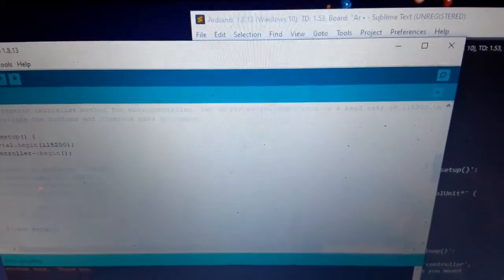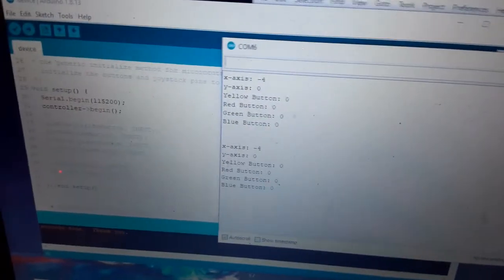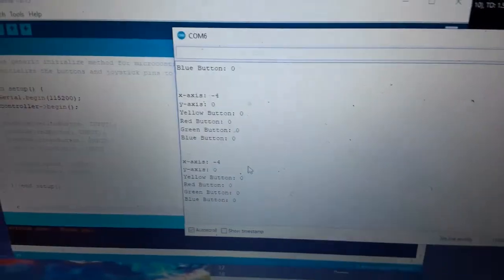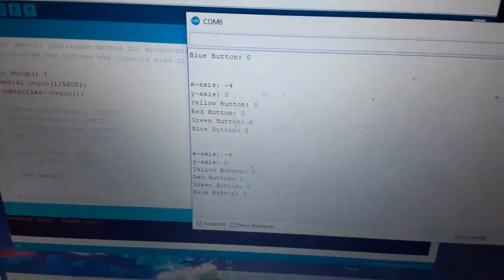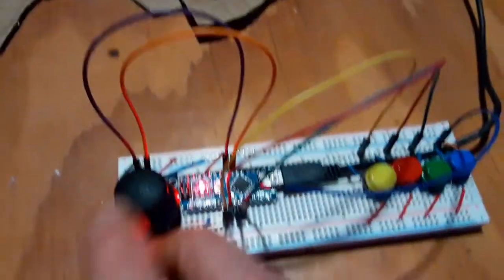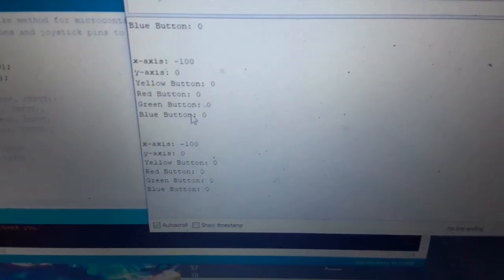If we open the serial monitor, make sure the baud rate is set to the right speed. Yep, we're seeing those generic ones. The x-axis is a little off for the rest position, but everything says 0. So if we come over here and move the joystick to the left, you can see -100.